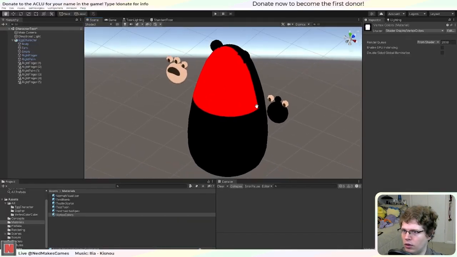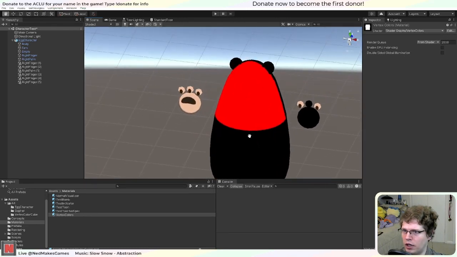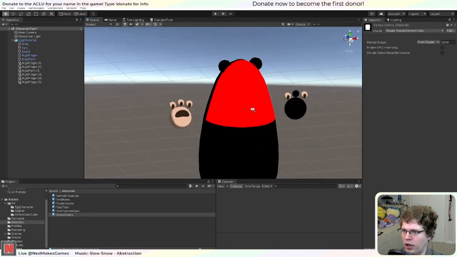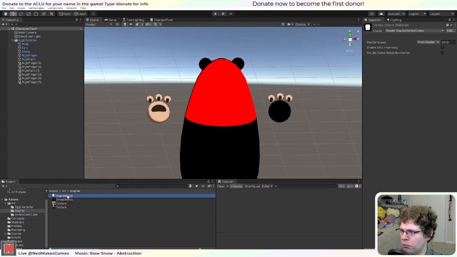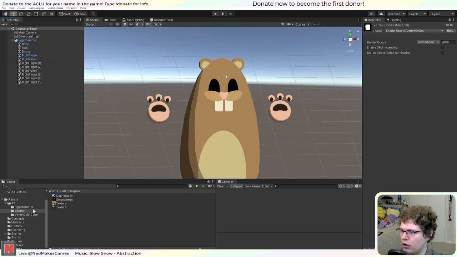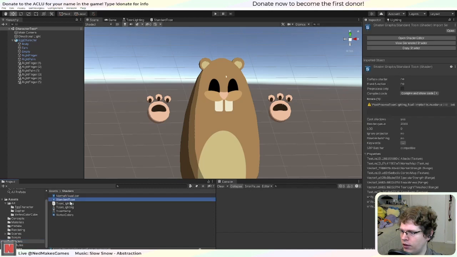All right, so now everything is black except for our area that we want to mask to switch UVs. So let's put it back onto the gopher material. Okay, so we have the standard toon. I think I'll just duplicate it and just call it the character toon.